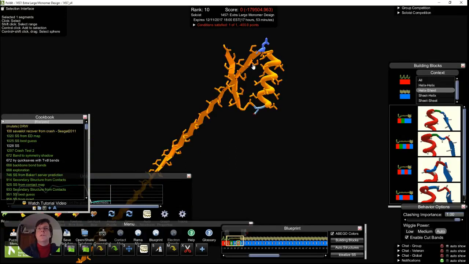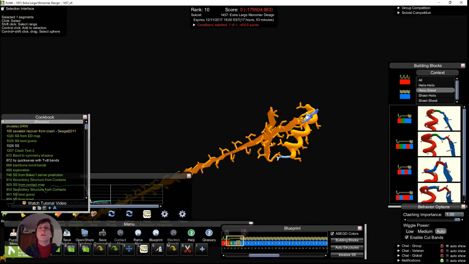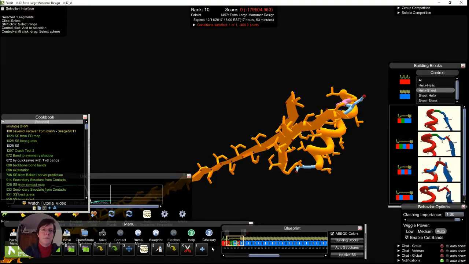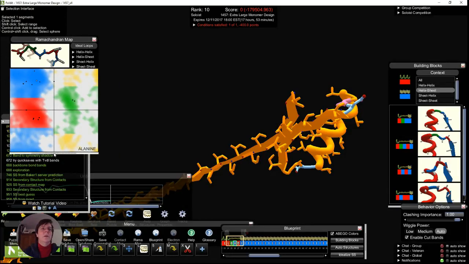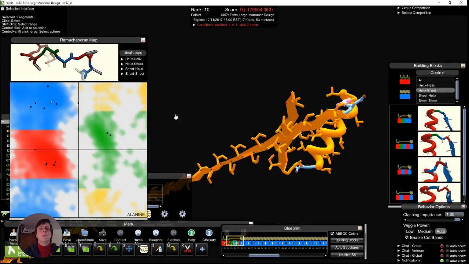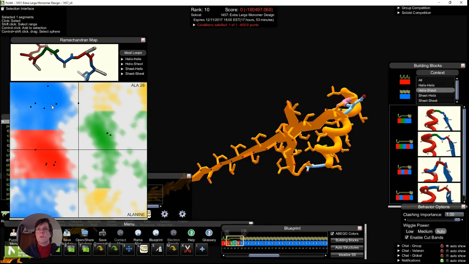Okay, so these sheets are crossing right now. I'm going to go ahead and uncross them, I think. Okay, so to do that I'm going to use the Rossmann map because it lets me move things just a little bit from the ideal loop shape. Okay, I'm going to use that middle amino acid. I don't know which way I need to move it. I'm going to grab its dot here in the Rossmann map and just see which way it works.